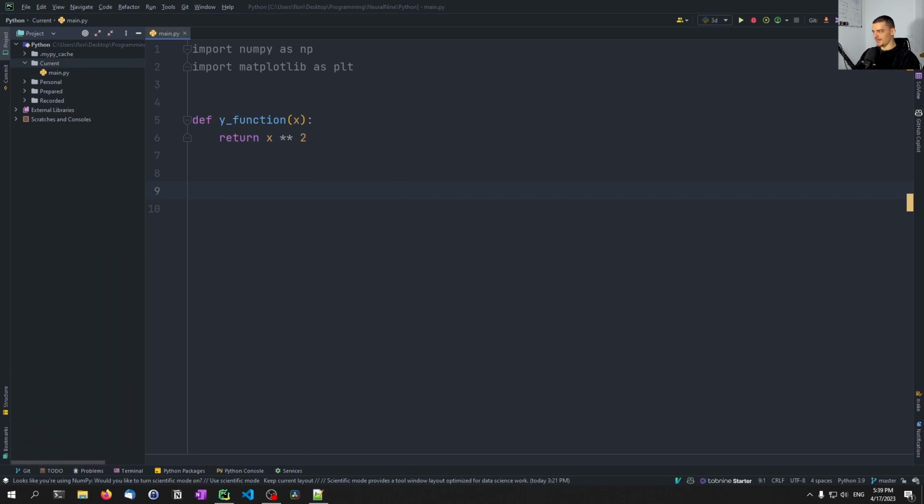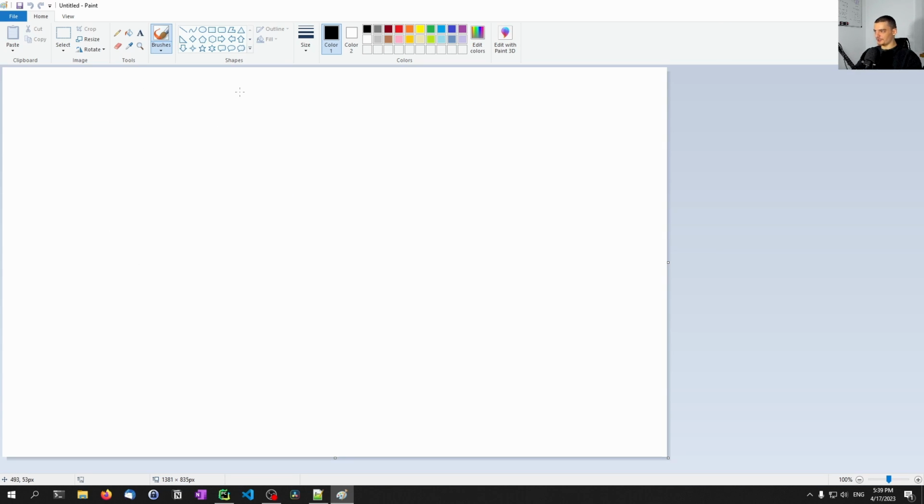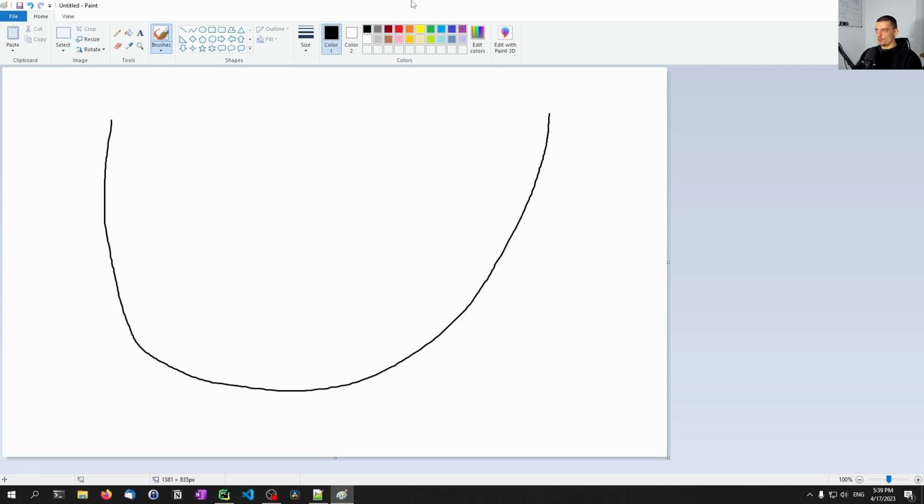So maybe let me use Paint here again. If I have the function, for this you need to have at least some basic understanding of calculus. You don't have to be a professional and you don't have to understand everything, but you need to understand what the derivative of a function is. So when I have a point here, and let's say this is x squared, the derivative of x squared in that particular point is essentially the slope. Maybe let me use this here. Is the slope. So basically how steep the function is at this point.